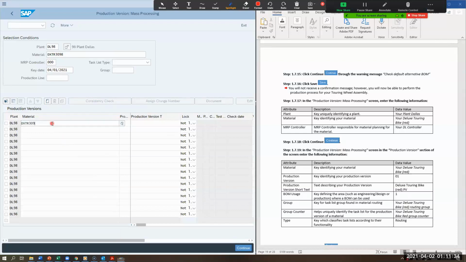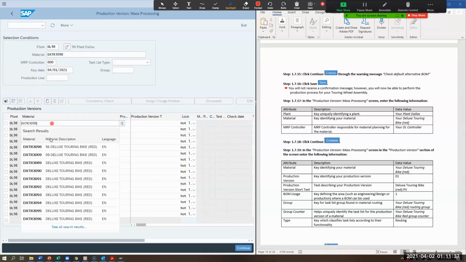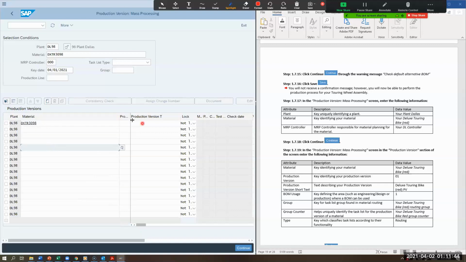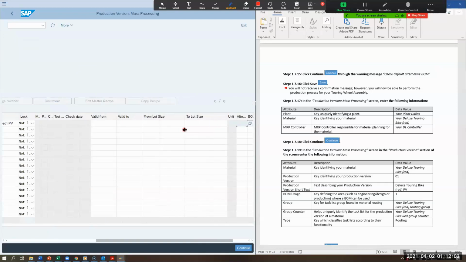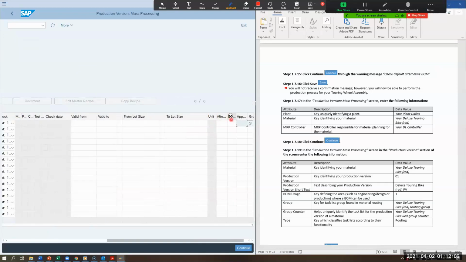Why does mine say 56? That's weird. So then my production version is going to be 01. My production version text is going to be Deluxe Touring Bike Red PV. I'm going to tab over until I find BOM usage, which is this column here. I'm going to put in 1.